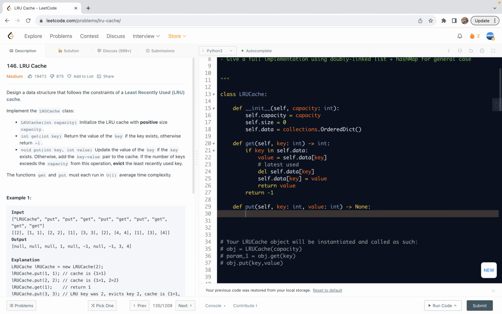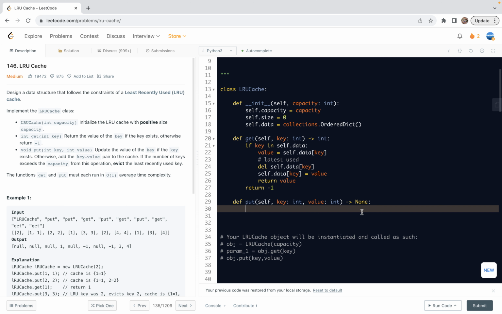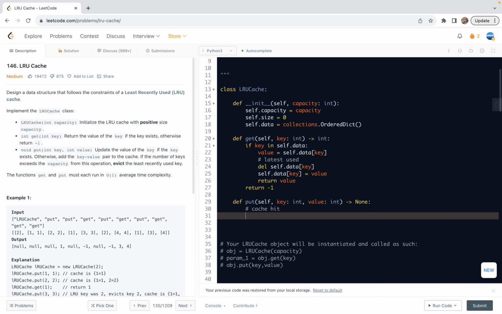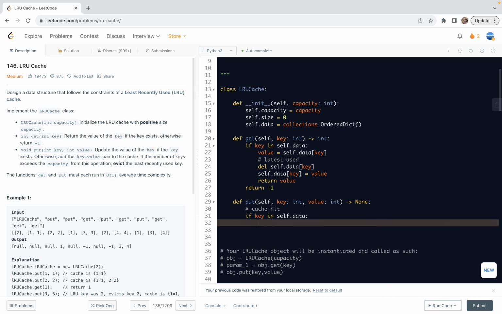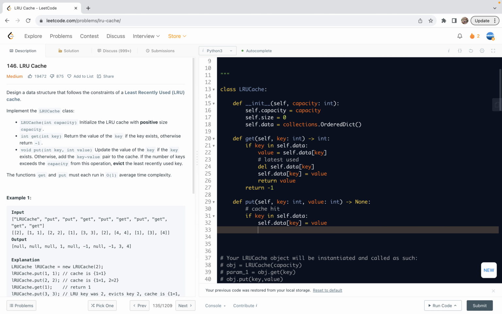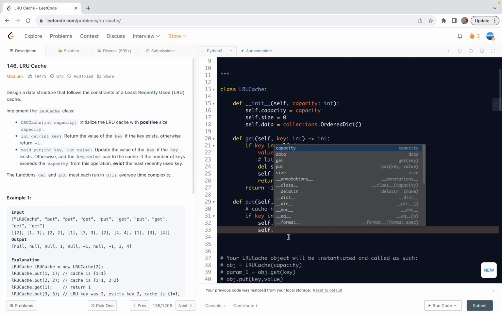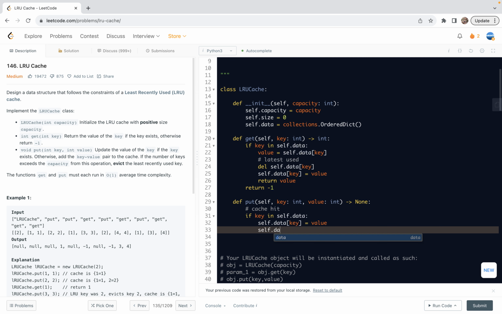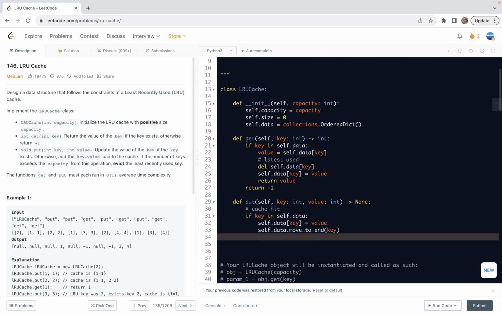Now let's look at the put method. In this put method, we need to consider 2 cases. One is cache hit, and the other is cache miss. First, the cache hit. In this case, if key in self.data, what we want to do is update the key to this new value, and then we also need to put this key value pair to the latest. So here we use move_to_end.